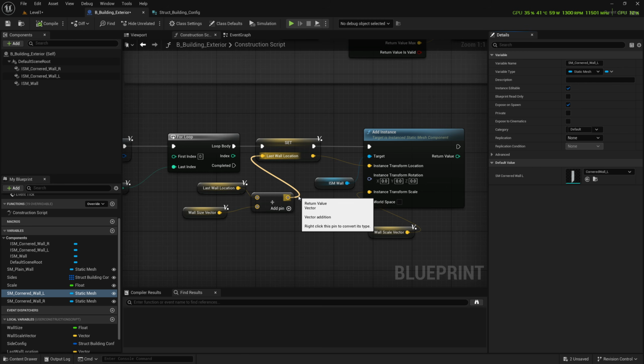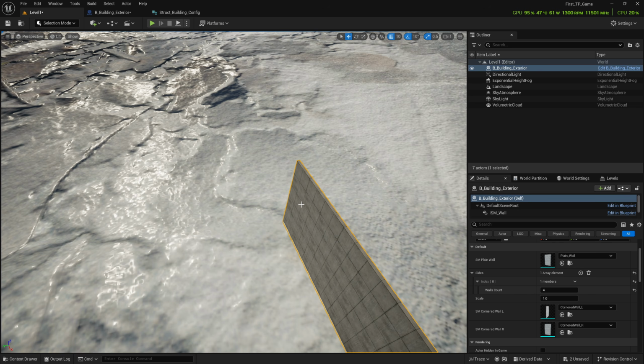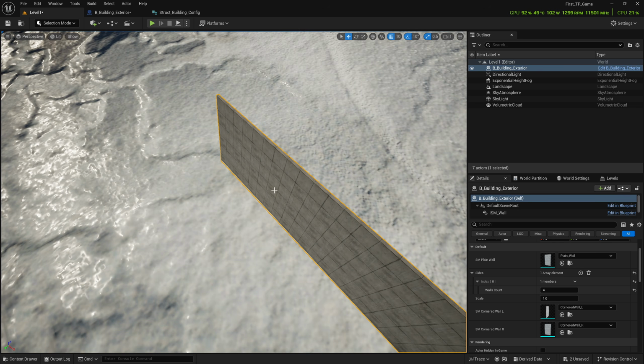Cool. So now we need to know if you want to spawn a corner, and the corner will only come once all the walls are placed. This is the first side, and now we want to give a corner. It is not necessary that you want to give a corner. Sometimes you might just want to leave it.